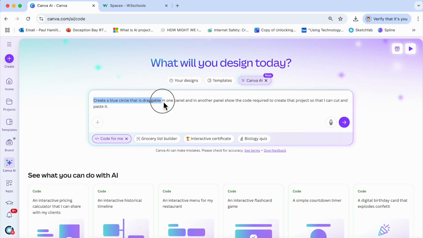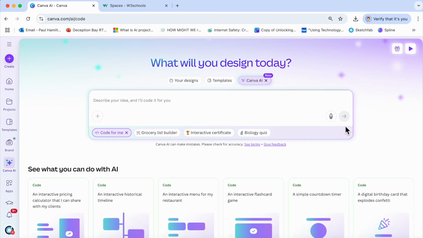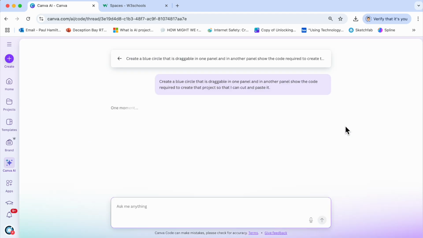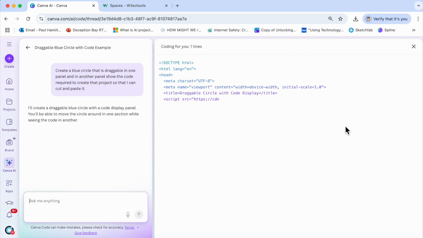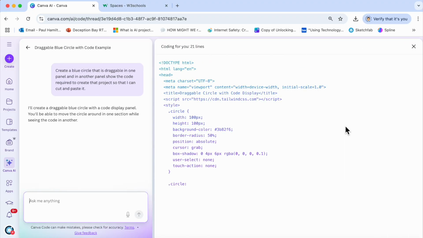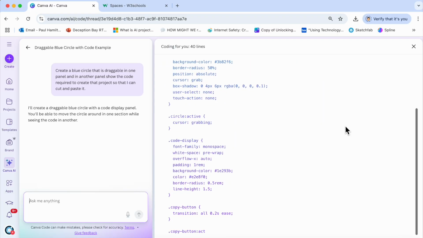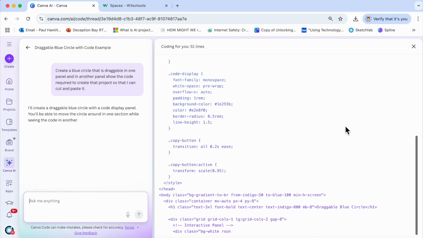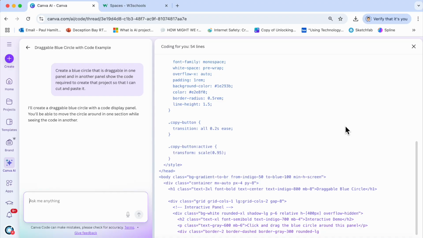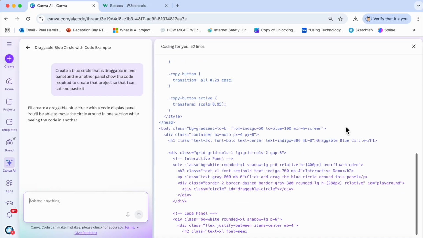All I need to really say to Code for Me is that I need that in one panel, and in another panel, I need to show the required code for that project so that I can cut and paste it. So we're going to have a quick look. I'm going to run that and just see what's generated. And I will say this can be a little bit hit and miss, so it can be an opportunity to refine that code in regard to the different panels and showing the code. But what I might do here is just speed up the process a little bit.